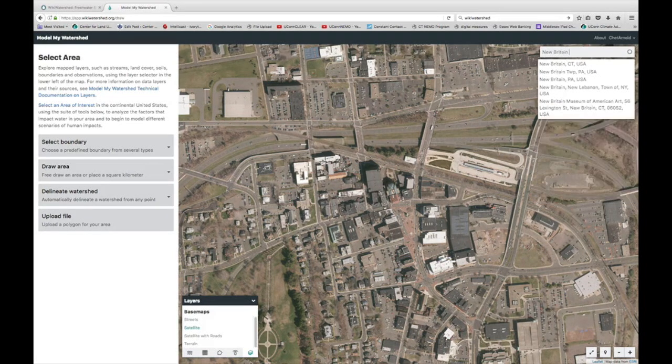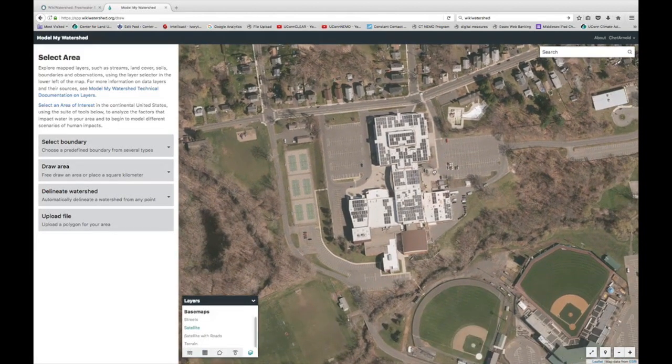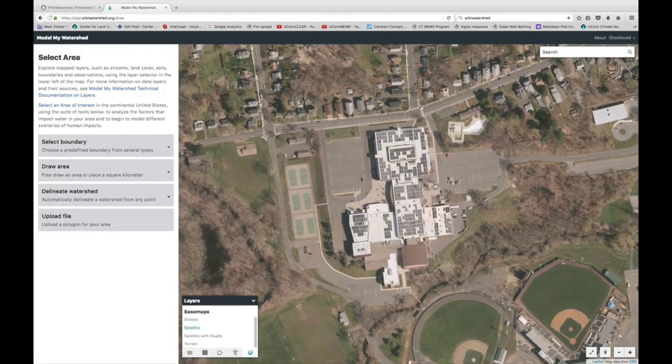So what I'm going to do now is narrow my search down to say I want to look at New Britain High School. I can't type. There. And it found it. So it's going to take me there. Beautiful. That's a very large building. So there's New Britain High School.